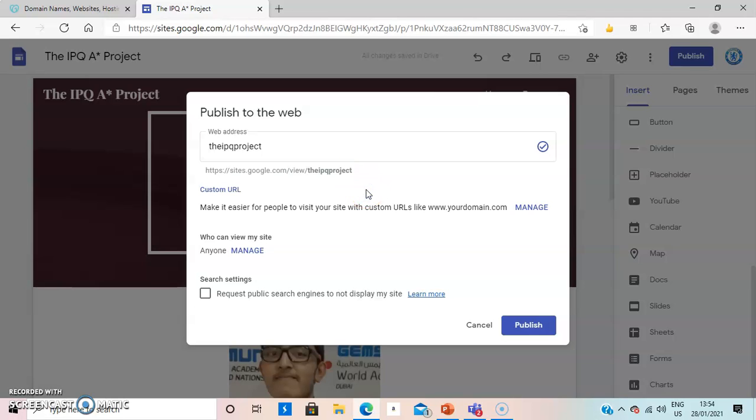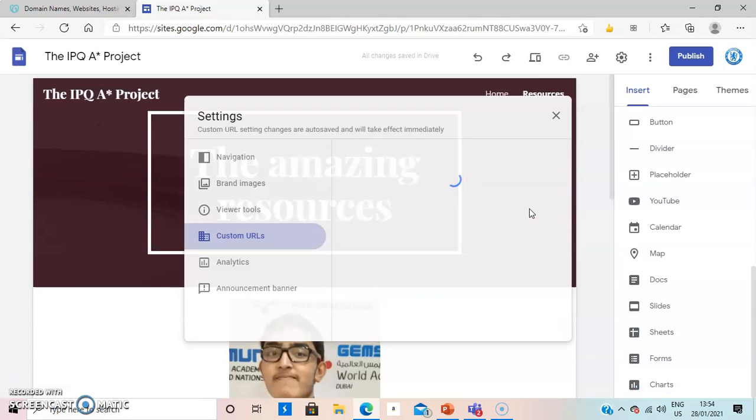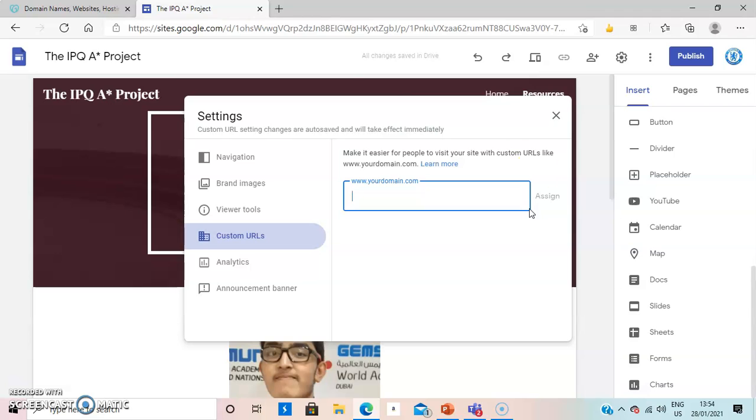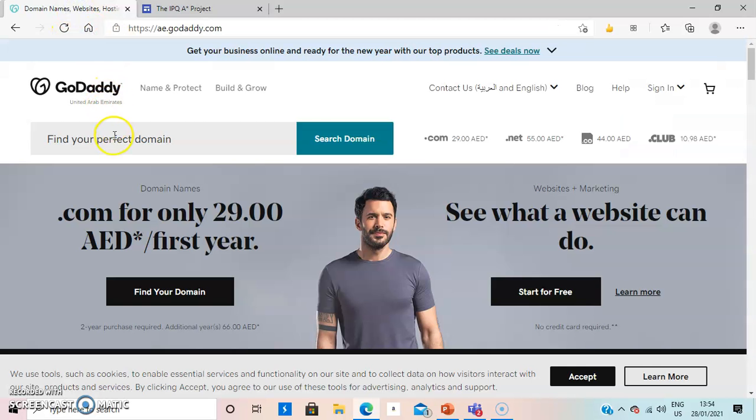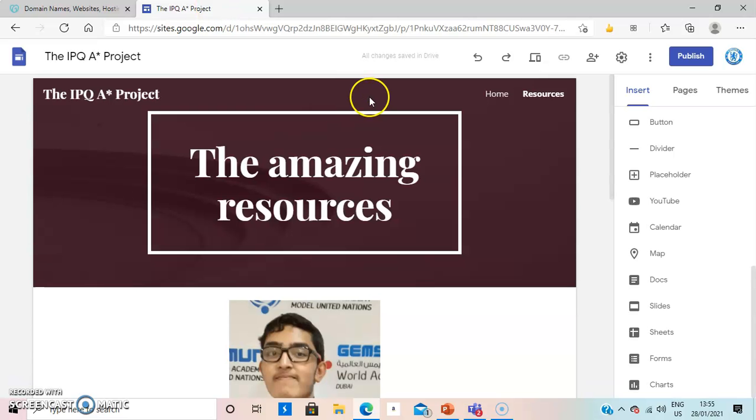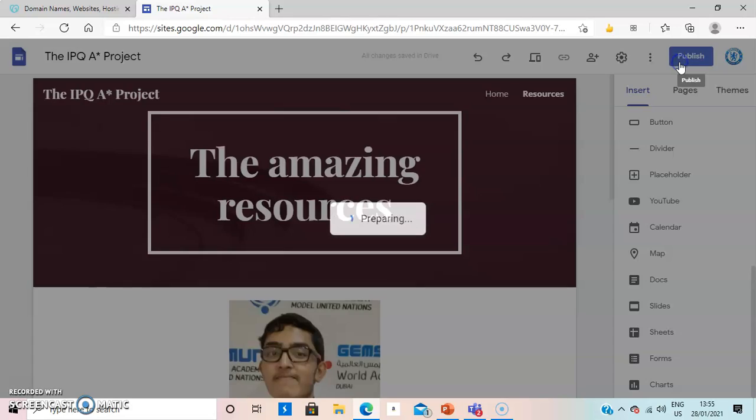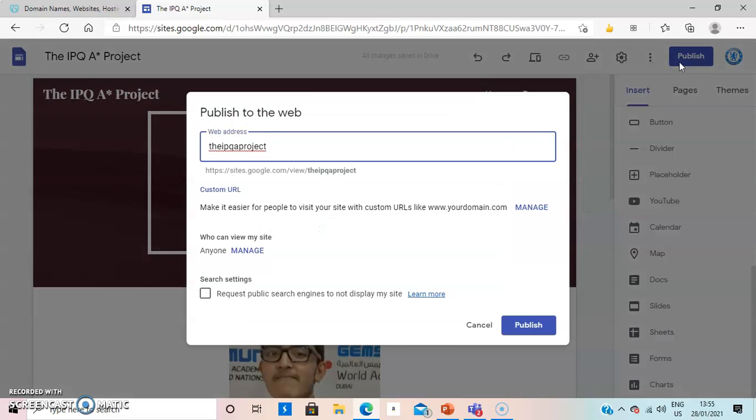However, if you are a business or someone really professional, you might want to leave out this part where it says Google Sites. To do that, you can make your very own custom URL, but do know that you need to buy a URL in advance. So to do that, you go to sites like GoDaddy, which can give you your perfect domain. You need to pay, but after that, you just have to insert it in Google Sites and it automatically links your domain with your website.